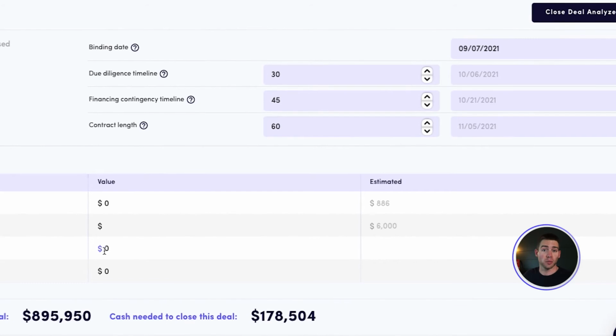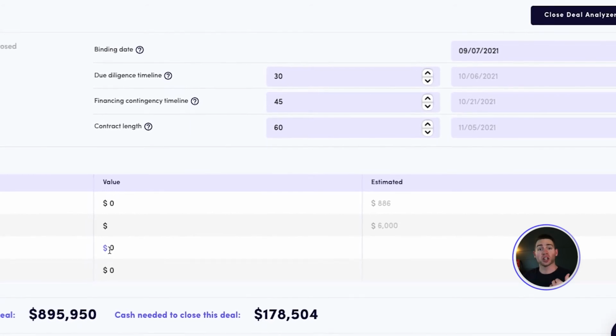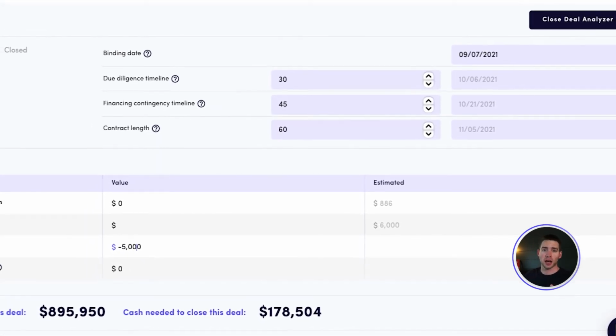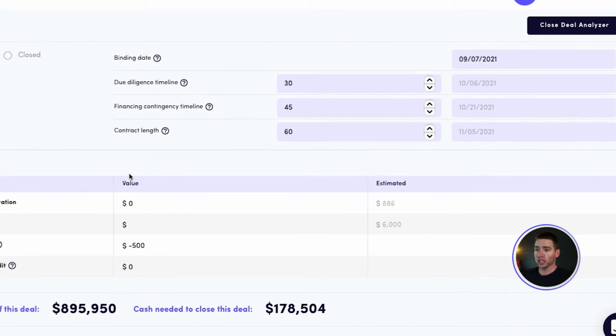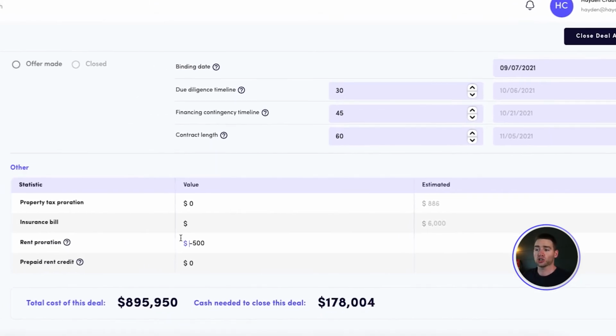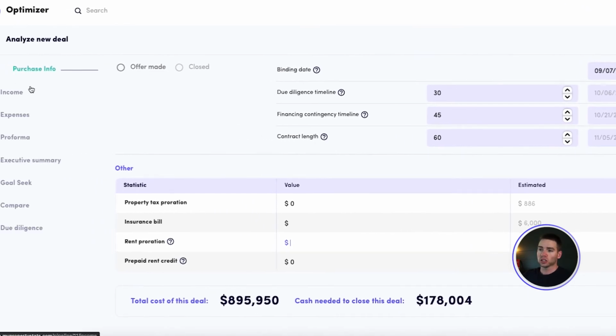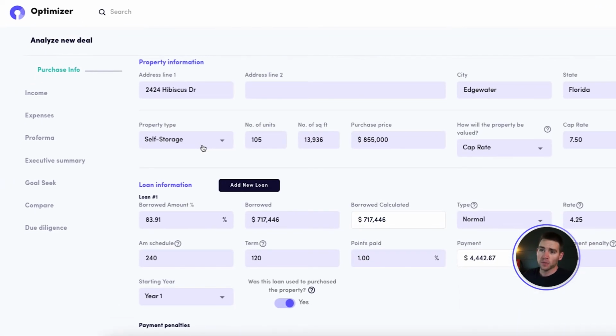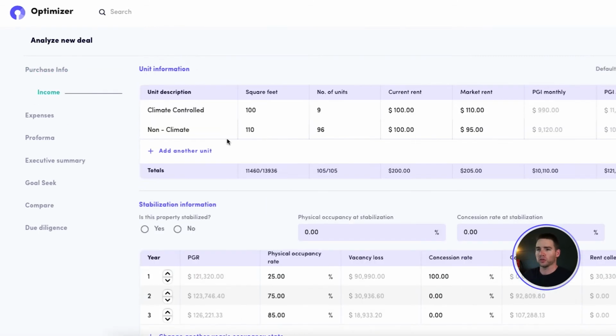If you're buying in the middle of the month and you have an investment property and you're going to be getting credited some money for that month's rent, you can come in here and let's say we're getting negative $500, meaning the seller owes us money. That's going to detract from the amount that we need to put in that deal. So these are all really powerful features. Now, this is just the purchase info. This is where you're setting yourself up to perform the rest of your analysis.